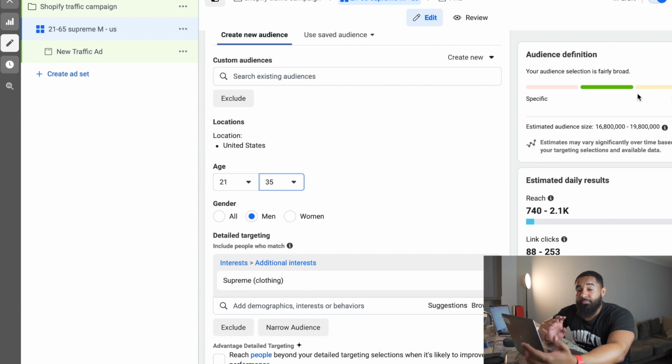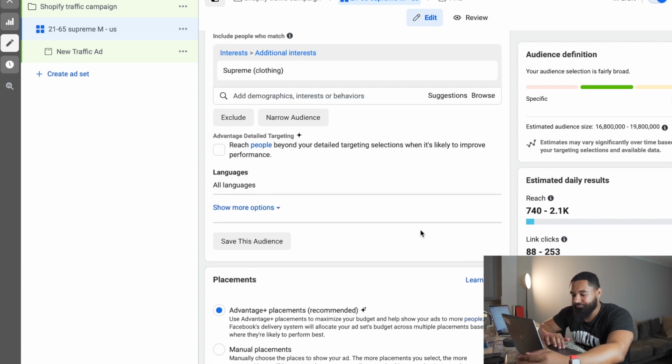But there may be some use cases where you might want to be very broad or specific, especially if you're running specific targeted traffic to a specific area in the US. Then okay, but most of the time you want to be in this green area, okay?